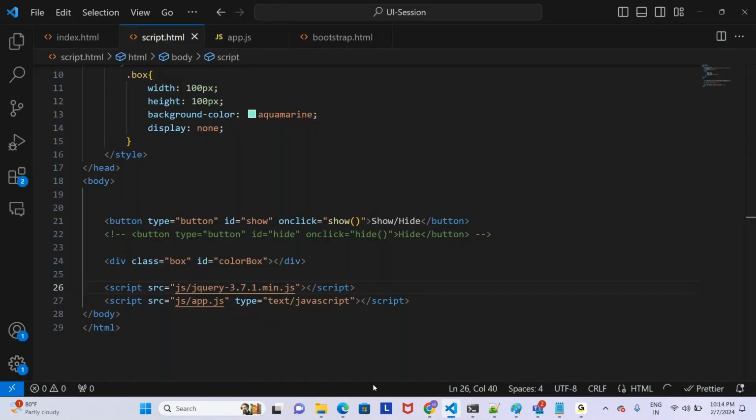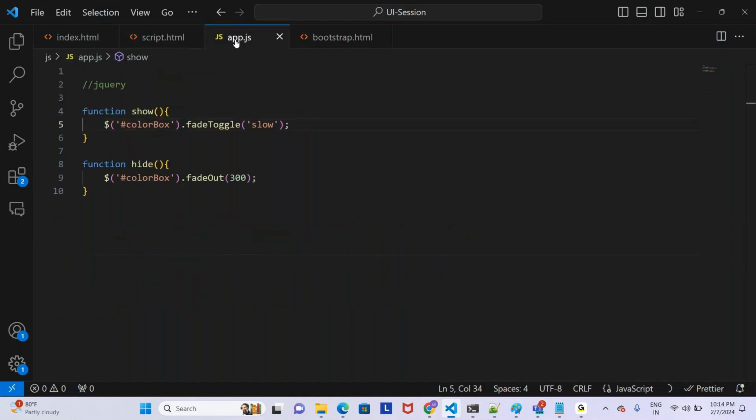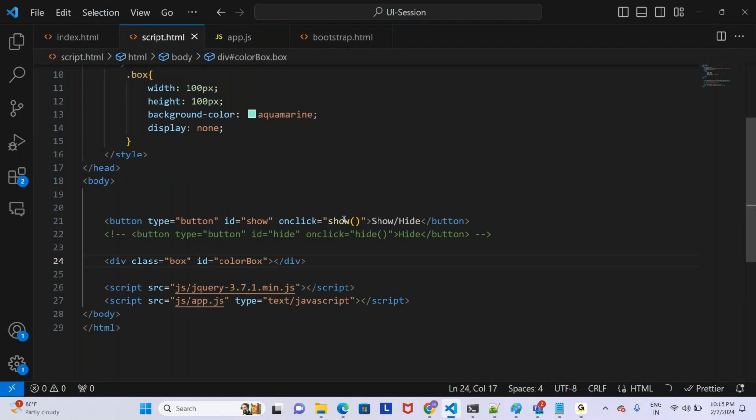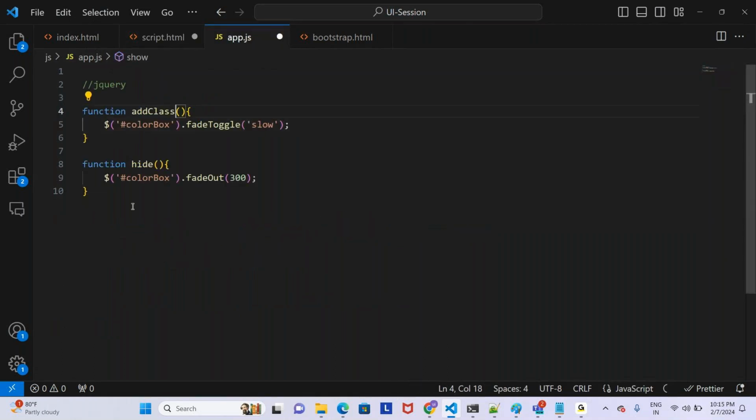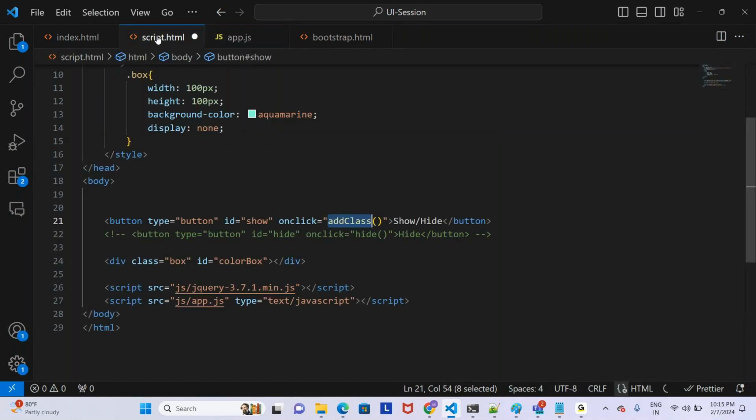Now we have a box right here. What I'm going to do is, when I click on this button, I'm changing this to add class, and let me change the function name to addClass. Now for this color box, I'm going to use the method of add class, and I'm going to add a class name as slow. Now check it.